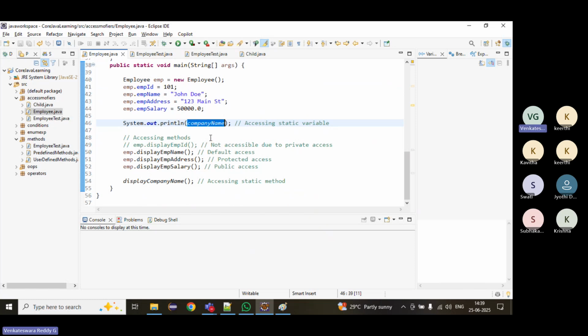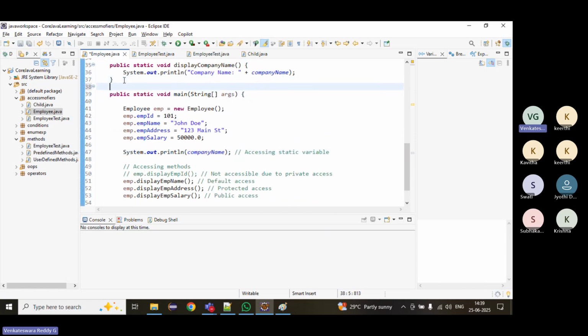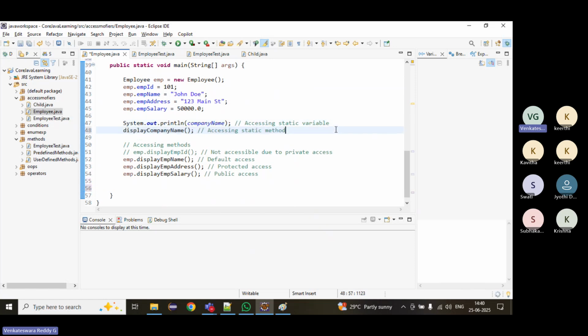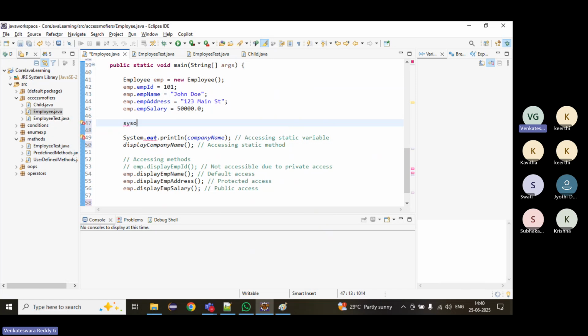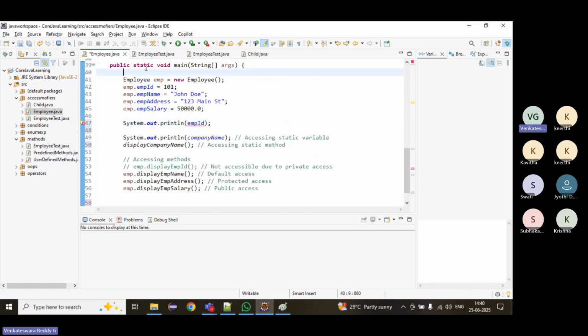Then a few more points we should know. Main is a static method, right? Inside a static method, I can access static variables and static methods, but I cannot access instance variables. If we try to access employee ID, what will it say? Cannot make a static reference to the non-static field.